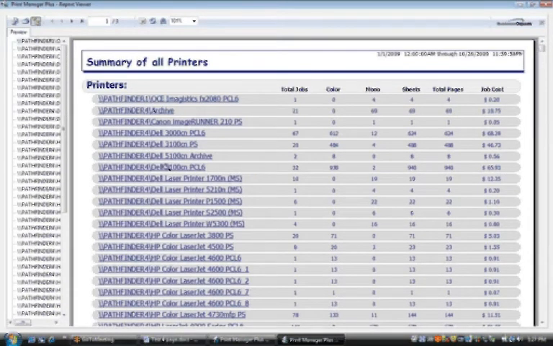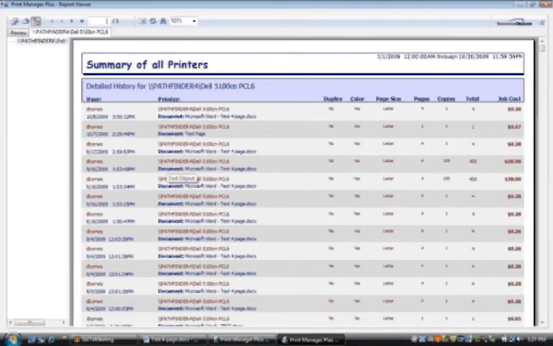I can simply double-click on the item in the report, and it will open up a detailed history for that item. And this is a two-line entry, which includes the username, the printer that was printed to, was the job in duplex mode, was it color, what was the page size, how many pages, how many copies, what was the total page count, and what was the total cost of the job, including the date and the time and the document title.